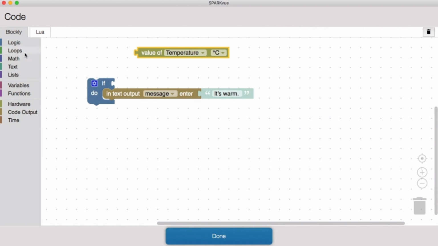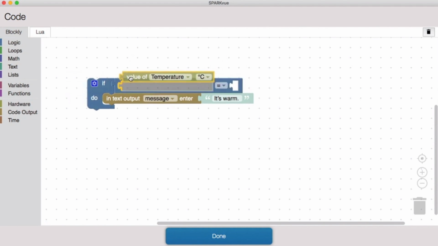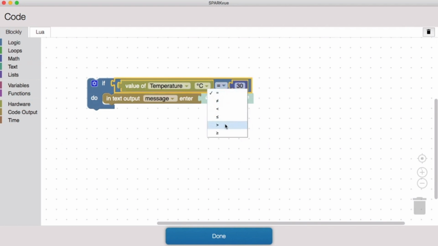In this example, I'd like to do a comparison of that temperature with a specific value. And I'll choose to output this message whenever the temperature reading is greater than 30.